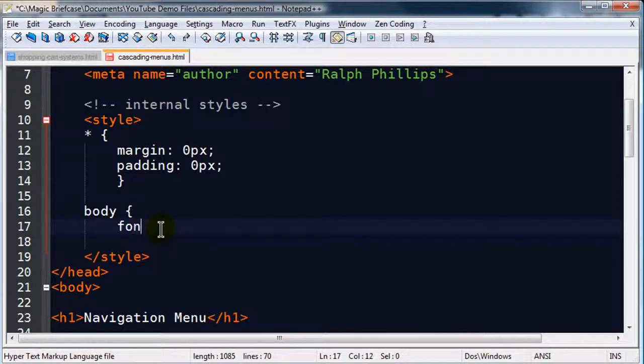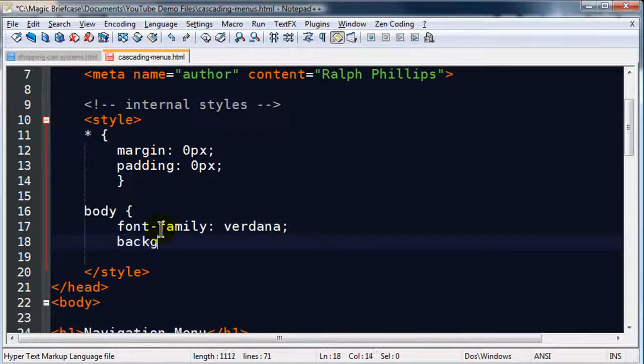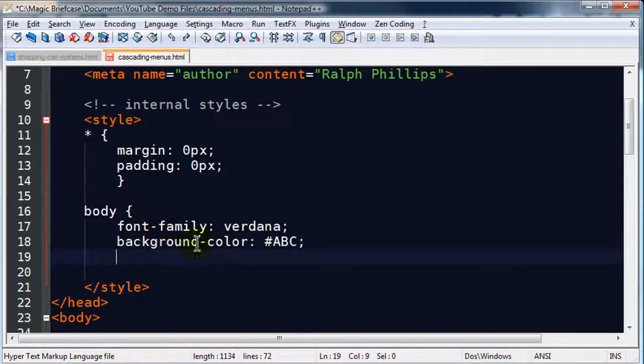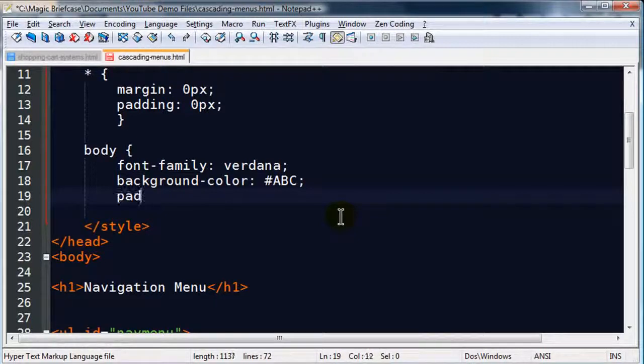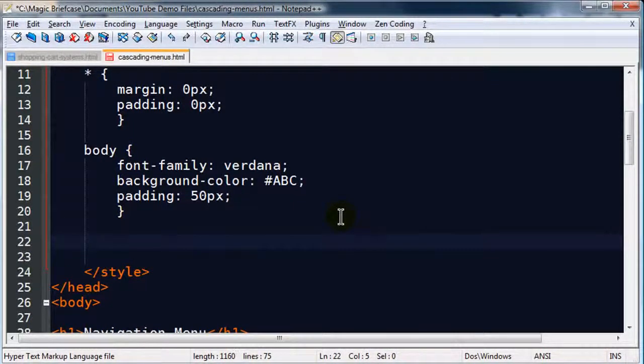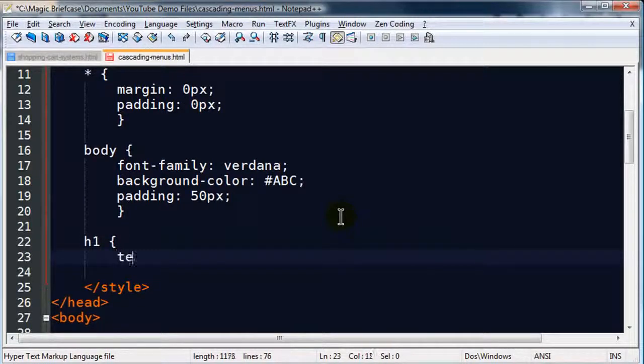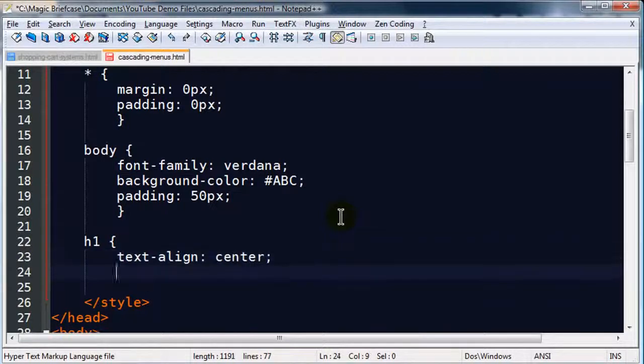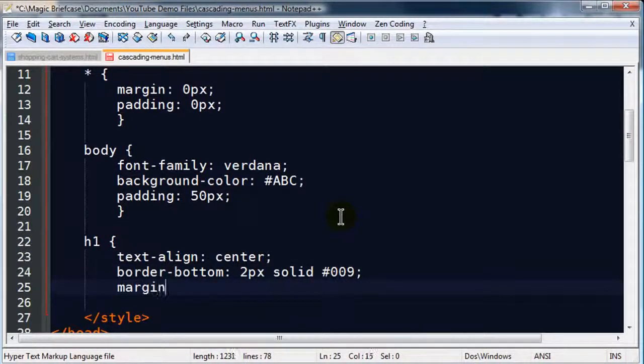I'll do font family Verdana, background color ABC. I'm going to put a little padding on here too. And I do have a headline 1. So I'm going to format that. I'll center that. Dark blue. And do a little margin bottom.